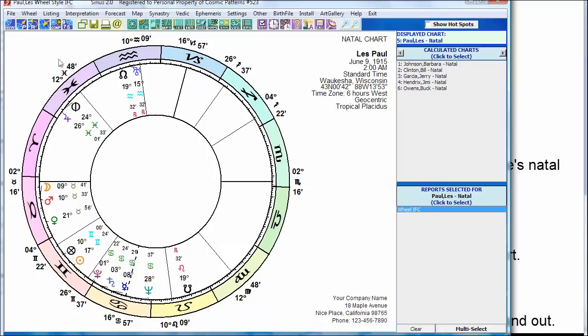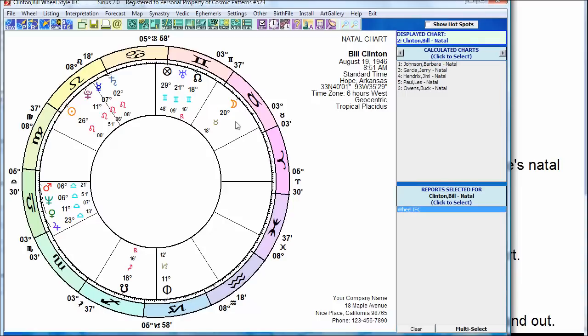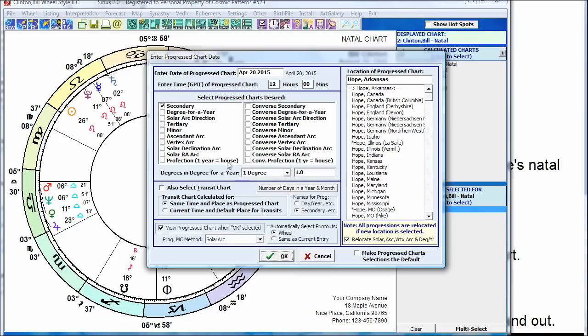Okay, first of all, how do I progress this chart? Let's take, it doesn't matter. Let's take Bill Clinton. How would I progress this chart? Well, a progression is a new chart. It's going to have new birth data to it. So I go to this icon that says progression, and I get these different kinds of progressions that I can do. And I have all kinds of choices for how I want to progress the houses and if I want to relocate it. And I can select secondary. Let me check secondary and solar arc, for example. So I'll do those 2 progressions with the default settings and click OK.